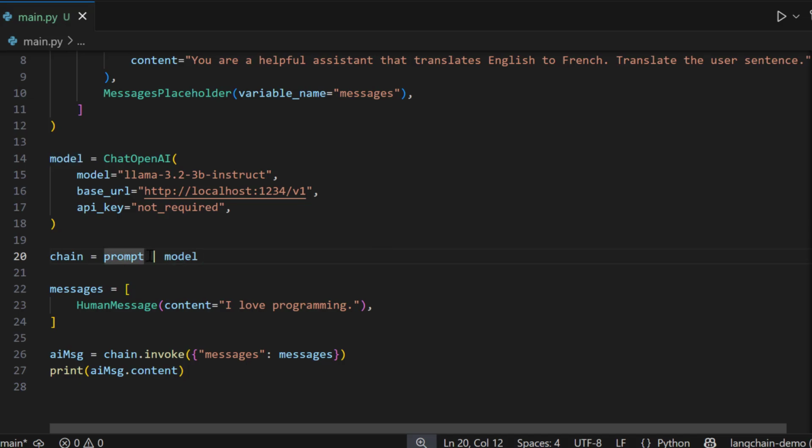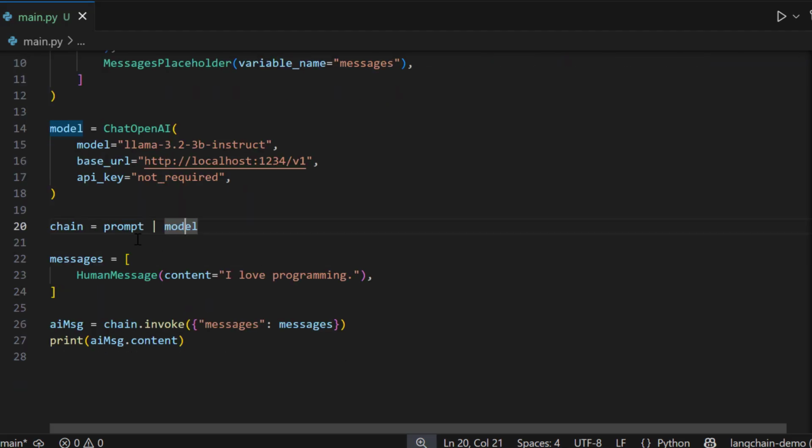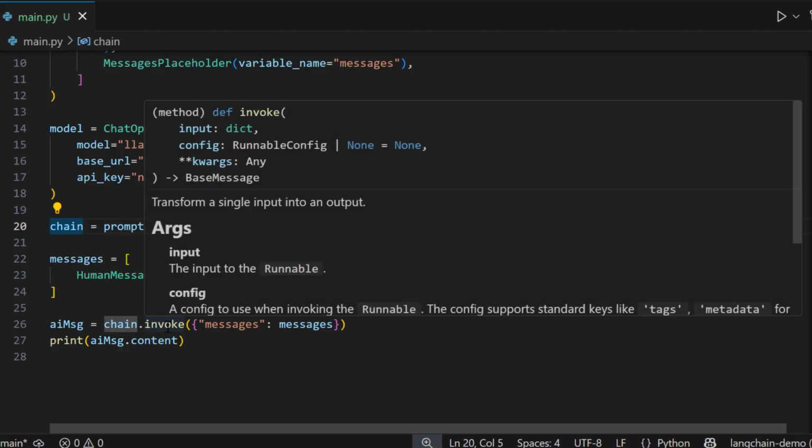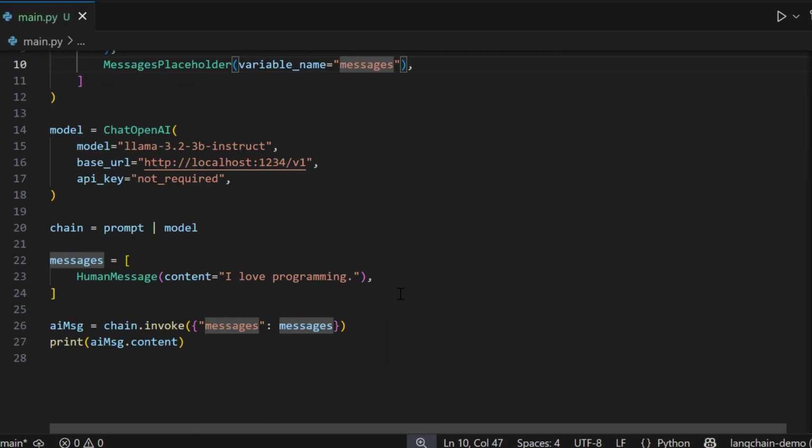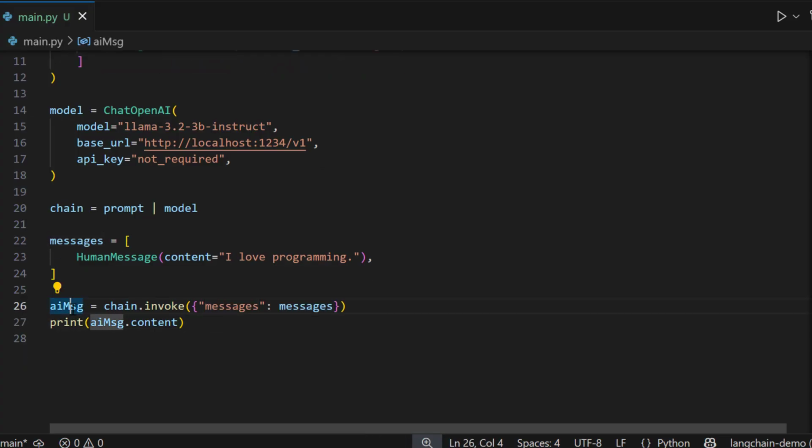So prompt pipe model will inject this prompt output into model, and this is our chain. So now instead of invoking the model, I will invoke the chain. I'm telling chain.invoke, and since the prompt has this placeholder for messages, I will give a dictionary with the key called messages, and here I'm passing the list of messages. And again I will get the response in this AI message variable, and I'm printing it.